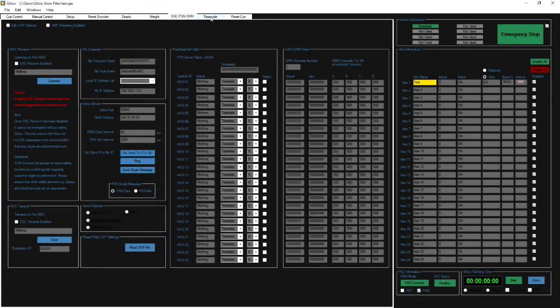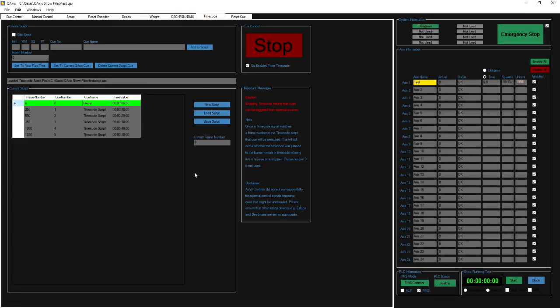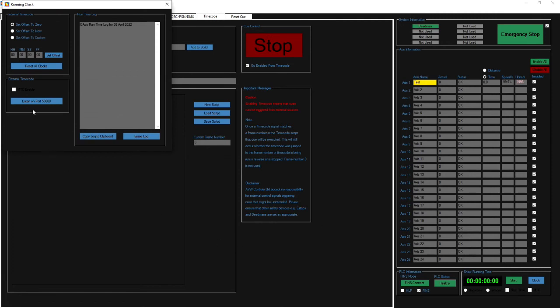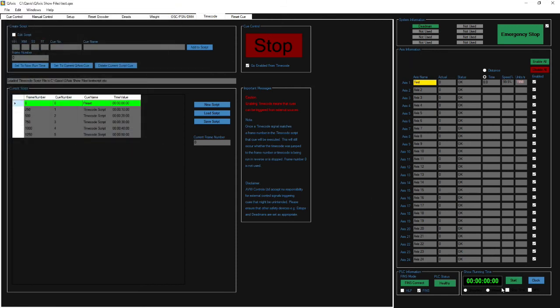QAxis has a timecode function, again available from the tab control, where you load a script, you enable timecode to run the script, which will run the queues. The queues don't have to be in order, and the timecode can come either internally or externally. So it can listen to MIDI timecode, so it can be triggered from external timecode, or it can be triggered from internal timecode. So we're just going to run 5 queues from internal timecode. So it starts running, and the frame numbers that they trigger at are written here.